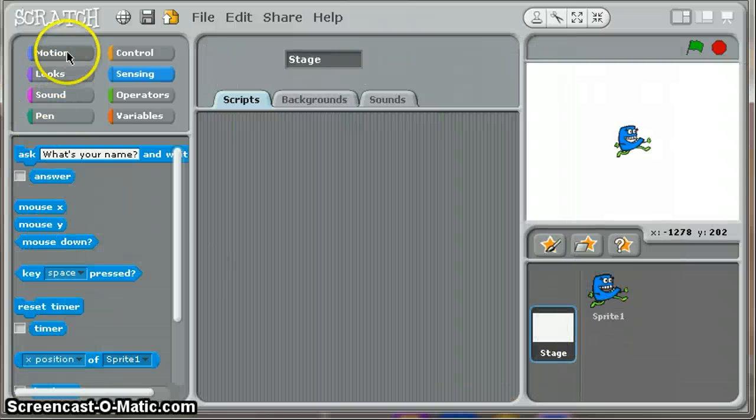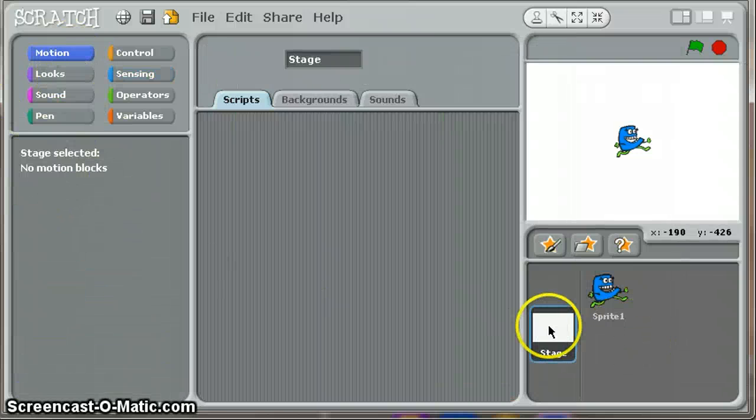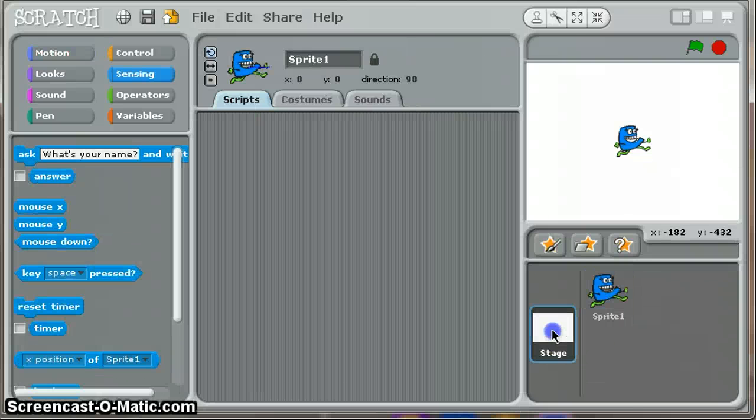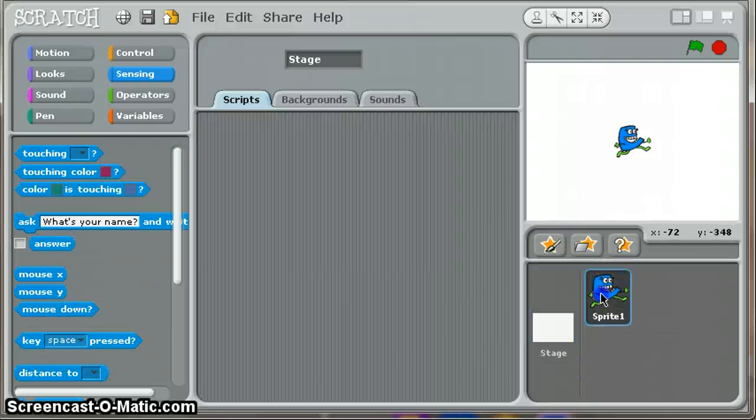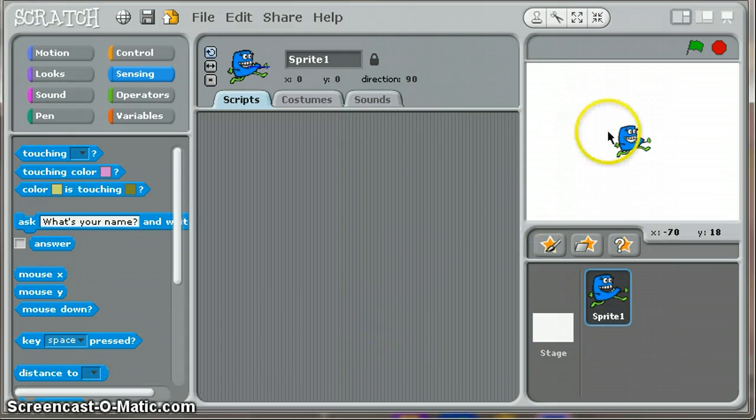What you'll notice is some of these blocks here change depending on whether you've chosen stage or sprite. Obviously stage is the background, so it's completely white, and sprite is our element which we're going to control. So let's see how we're going to do that, and let's do that in the next video.